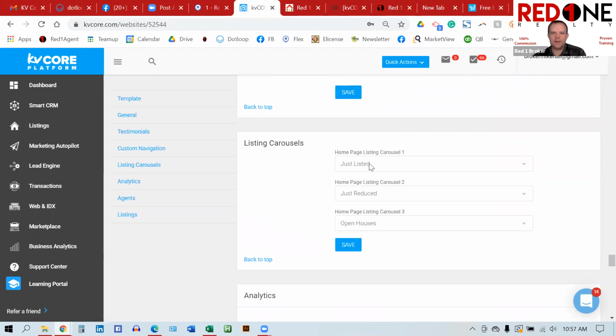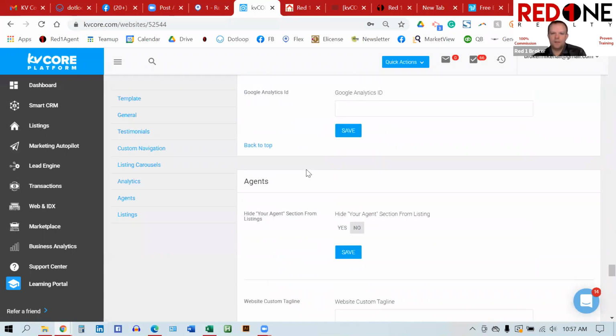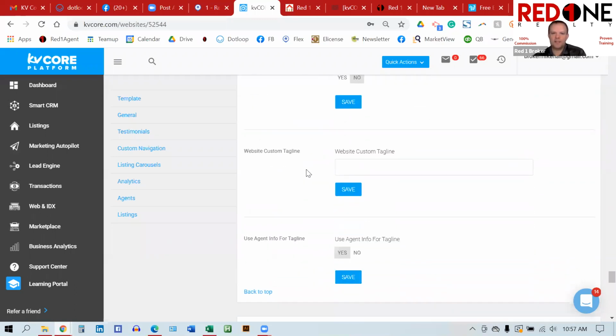The listing carousel, I don't know the default here, but here's the way I like it. First, I want people to see just listed homes. That's what the consumer wants. They want just listed homes. Then they want price reduced, and then they want open houses. So go in there and start with just listed homes. Just keep going down through here, trying to see if you have your own slogan or tagline, add that there.